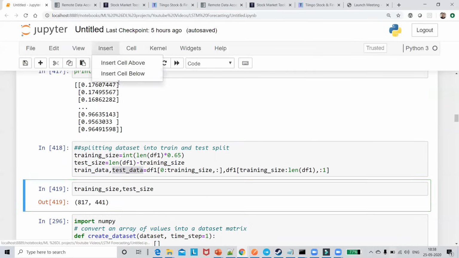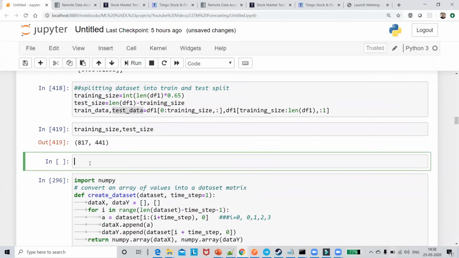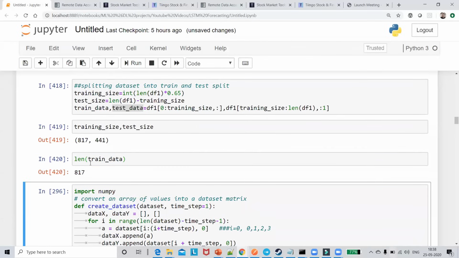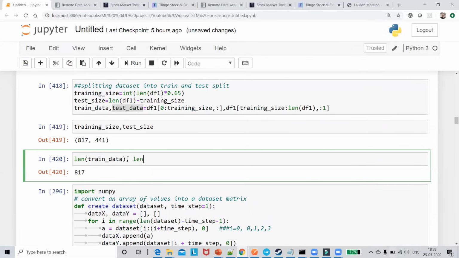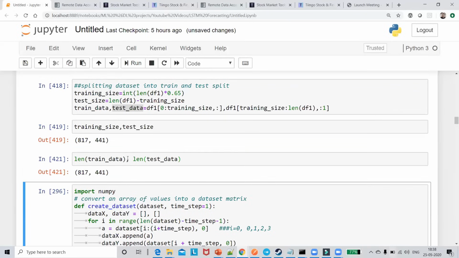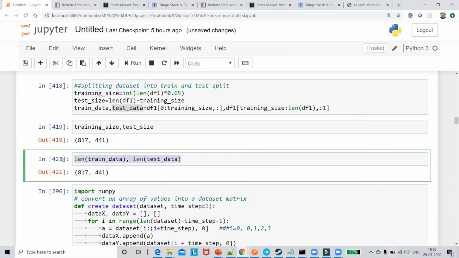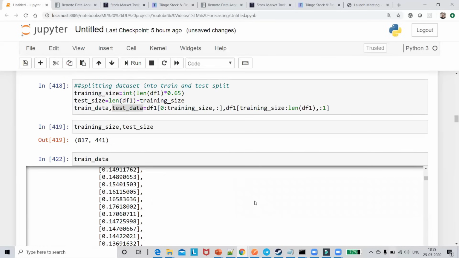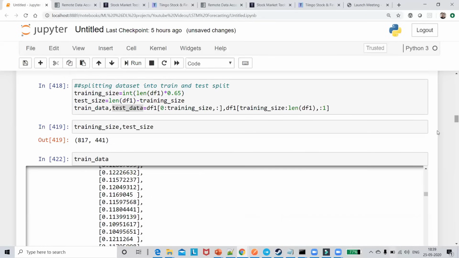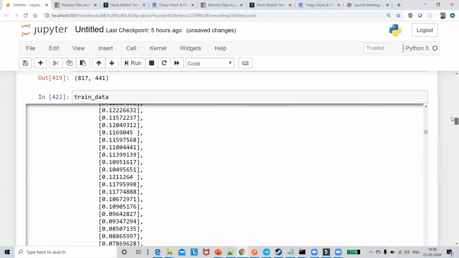Once I show you over here, I've already executed this. If I show you the length of the training data, which is my train data over here, you can see that it is 817. Similarly, if I show you the length of test_data, it is 441. Now, if you want to see the training data, just type training data and you can see all these particular values, right? Similarly, test data will be the remaining part. You can print those values.